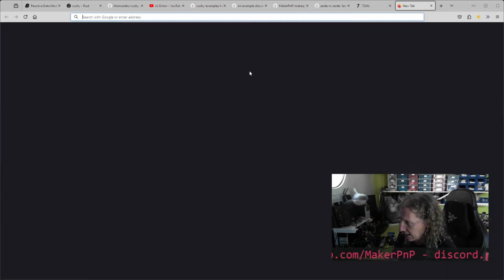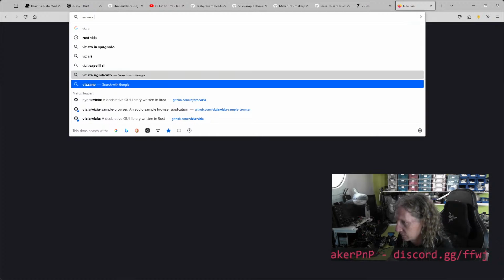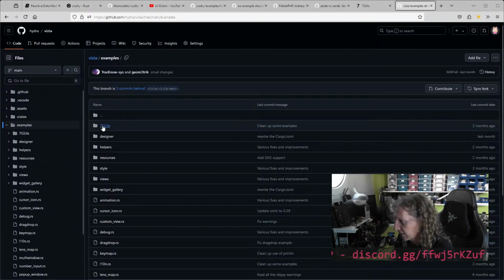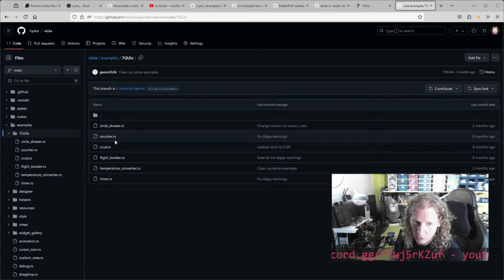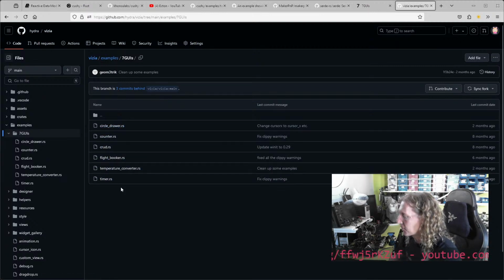So for instance, Visio has some of those in its examples, I believe. It's got some of these. Now, there are some issues with them, and they're not all implemented. Only 6 of them are there.